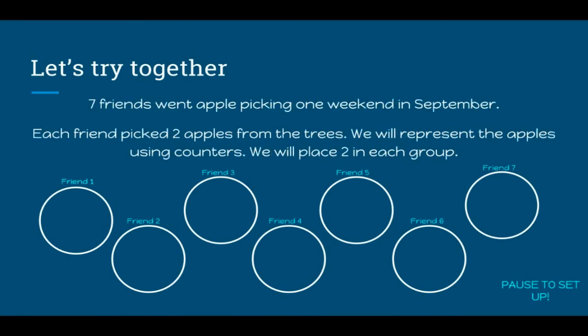The 7 friends went apple picking that one weekend in September, and each friend picked 2 apples from the trees. We will represent the apples using counters. We will place 2 in each group.